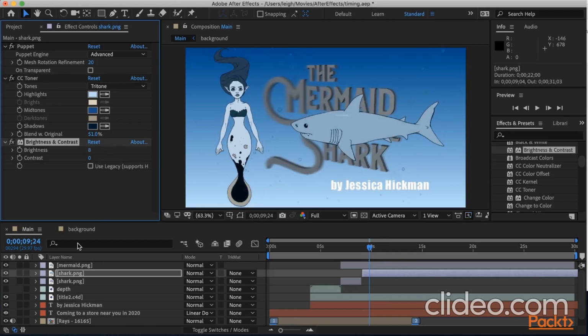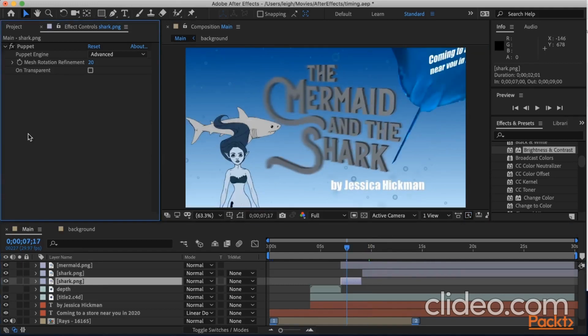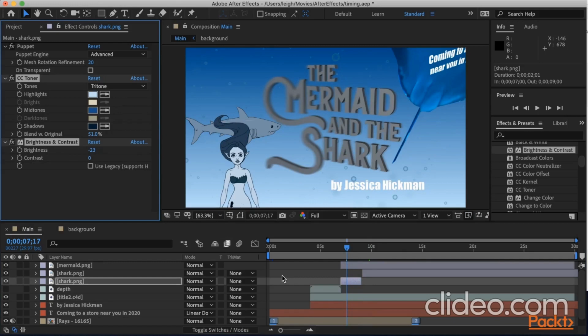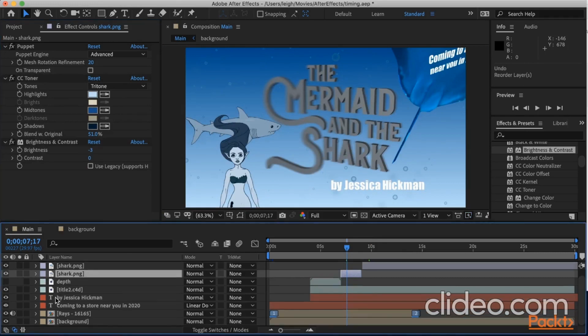On the shark in the back, I'll also paste the effects with Command-V or Control-V if you're on a PC, brighten it, and I want the shark to be behind the title, so I can either drag it underneath the title or use Command left bracket to move it down.